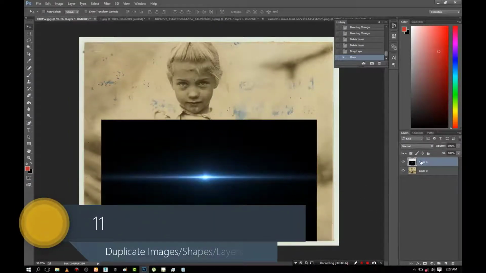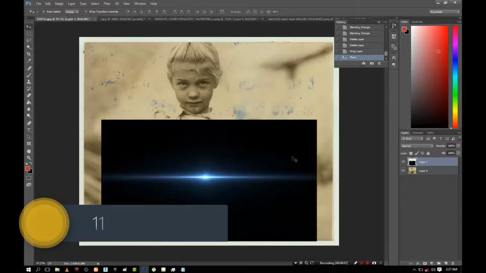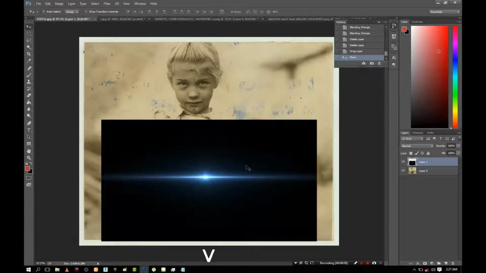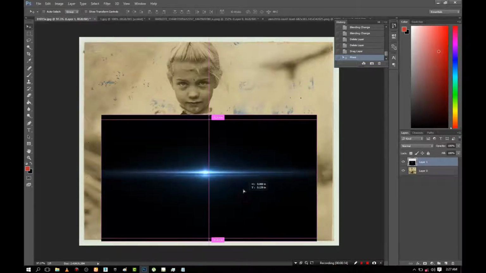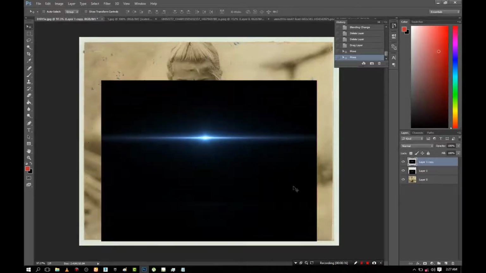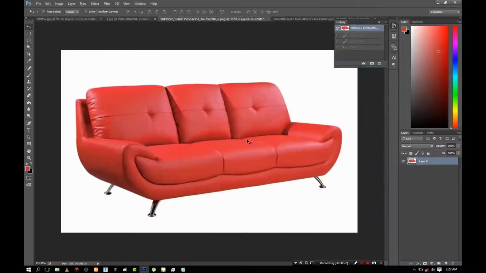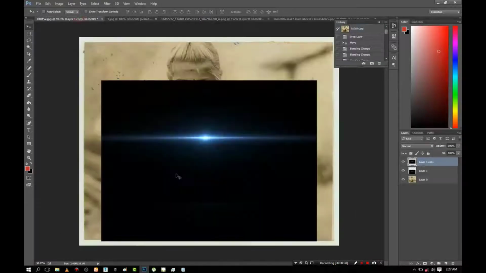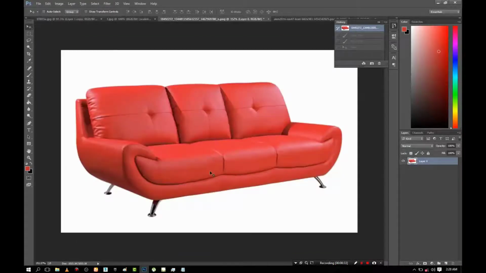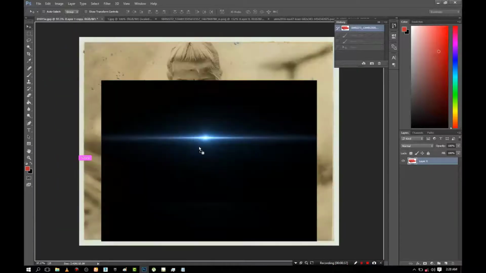Number 11. Duplicate the image or layers quickly. Let's say I want to duplicate this layer. Just switch to the move tool by pressing V and hold down alt on the keyboard and move this image. And you can see I have made the copy so quickly. Now let's say I want to move or copy this image on top of this image. So switch to the move tool and hold down alt and drag this to this image.